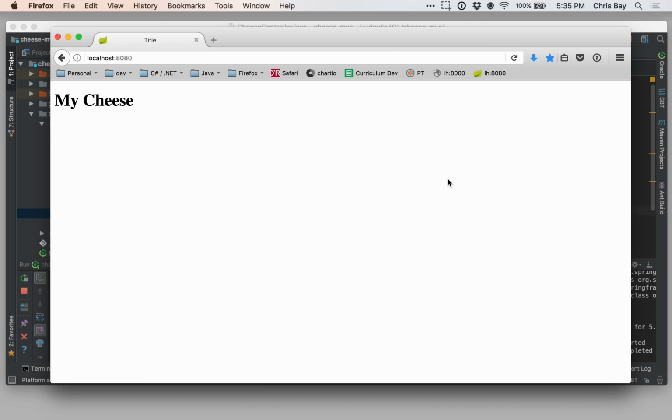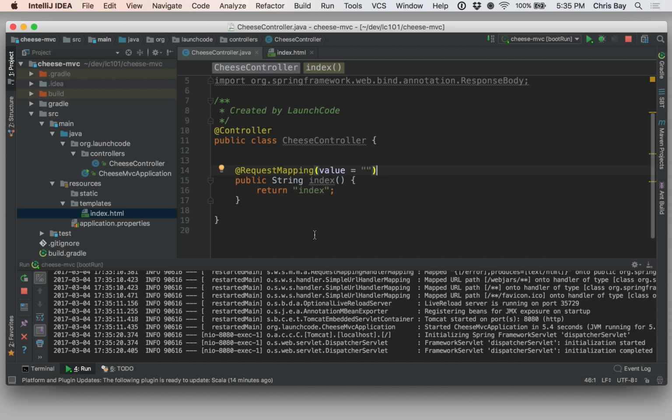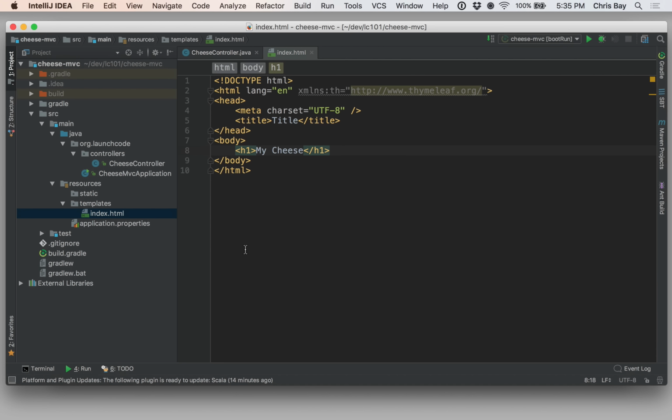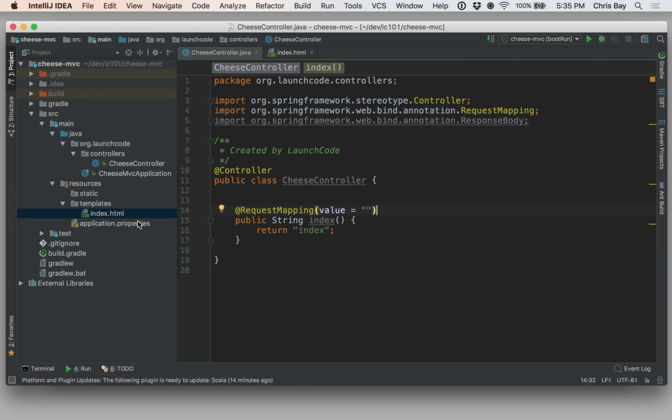And if everything's great, then we'll see the same message, but now it's in an H1 tag, so it looks a little bit different. So now we know that this change we just made actually rendered this template index.html. Let's stop our server and notice that I'm leaving off the .html here because I'm giving it the name of a template and not a file, but I also didn't have to tell it where the templates lived. This folder, templates, within the resources folder, is the default location for templates within your Spring Boot project.